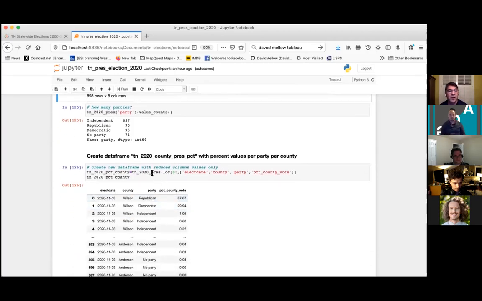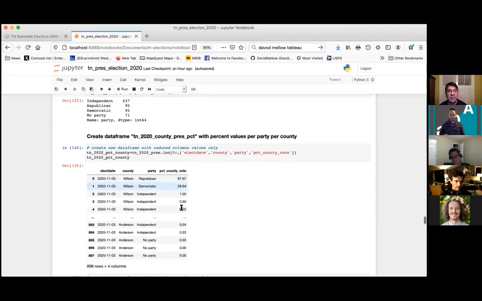So I want to create a data frame, Tennessee 2020 county president percentage, with percentage values per party per county. So I create a new data frame with reduced column values only. So I did election date, county, party, and percent county vote. So I have the election date, the county, the party, and the percentage county vote that party got in that county.